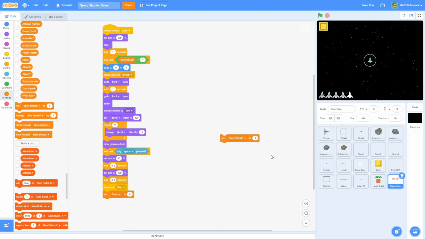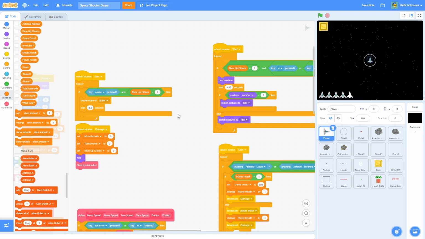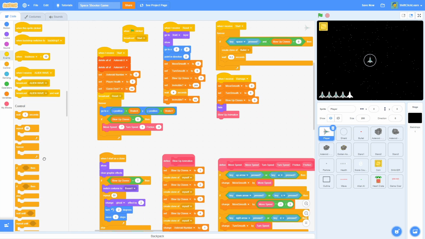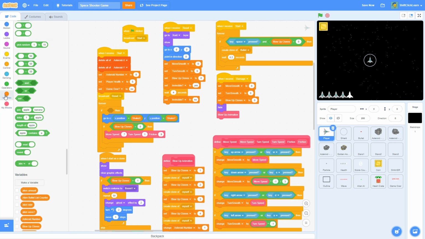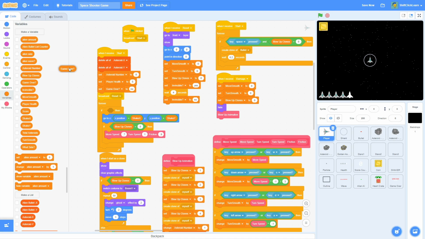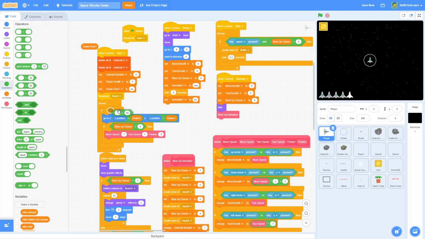So to fix all these crazies, what we need to do is, first of all, go into the player here and do an if statement over this physics script. And I want to do: if game over is equal to no, that way we're not dead and we can't move around when we're dead.